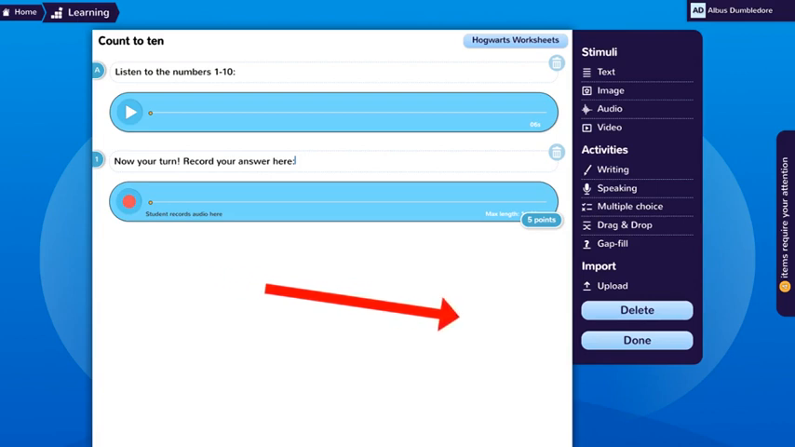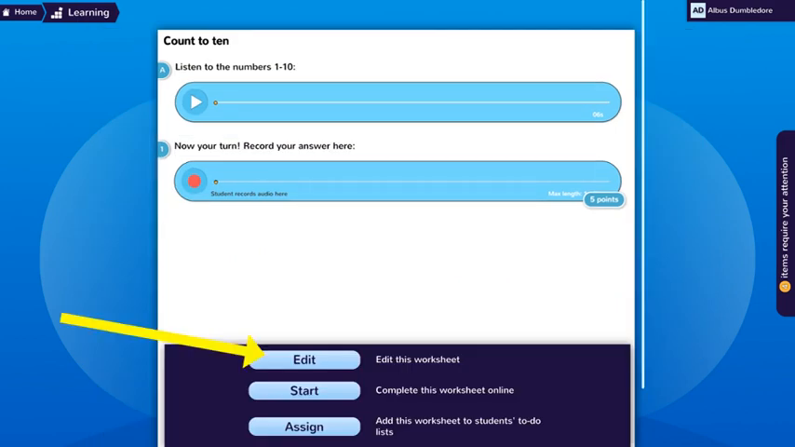Finally, if you're happy with everything, click the Done button. You can then click the Edit button to carry on with further changes to the worksheet, Start to try the worksheet out for yourself through the eyes of the student, or Assign to set the work as a task for students to do.